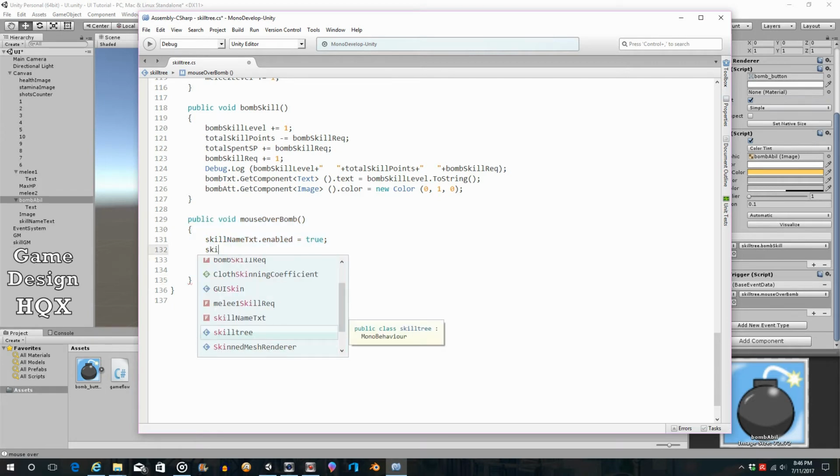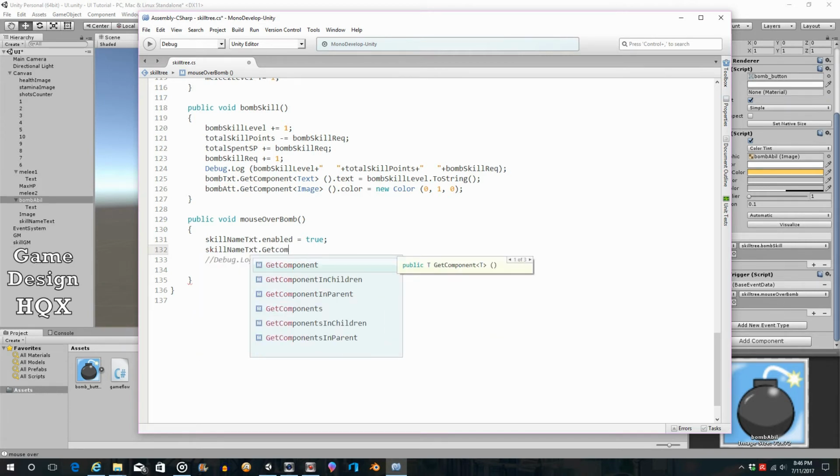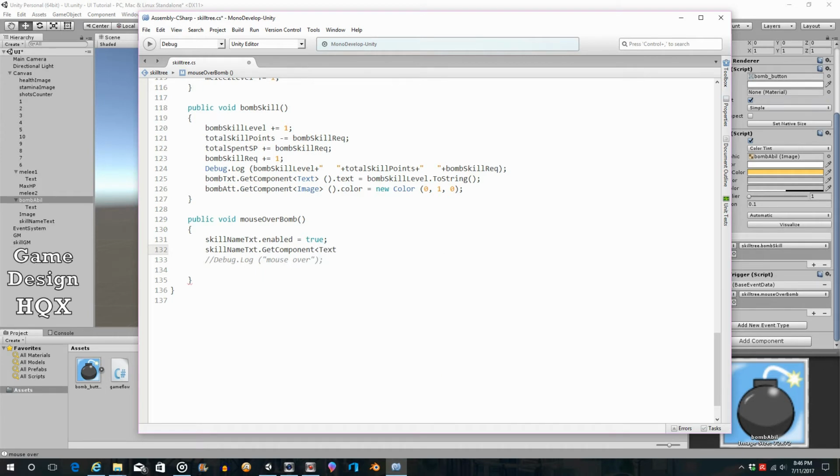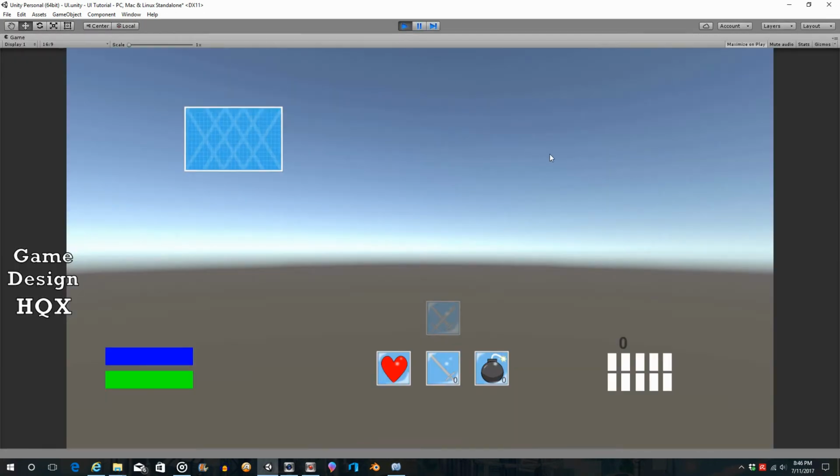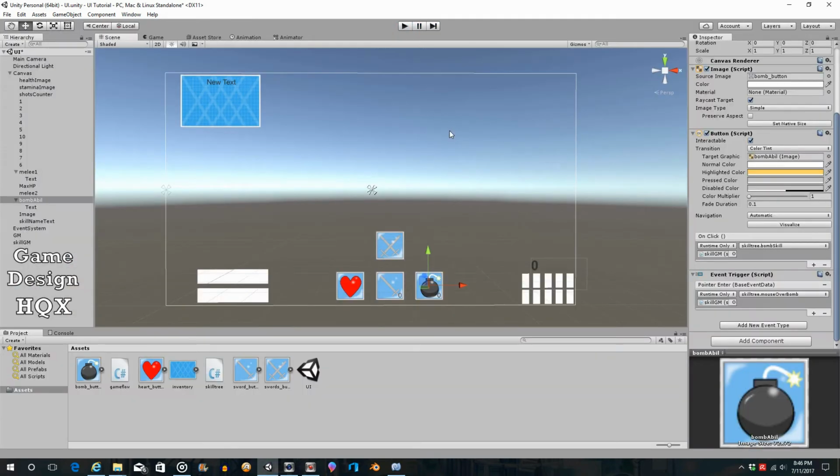So skill name txt dot get component text equals bomb skill. So we run it again. We point at the bomb, and sure enough, it says bomb skill. Now, if we move the mouse, it won't disappear because we don't have a mouse leave option.